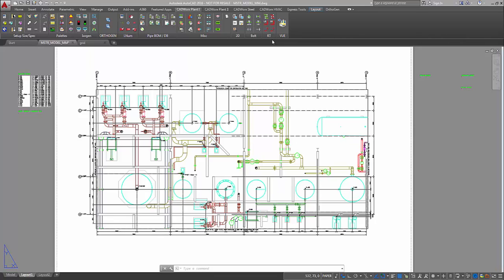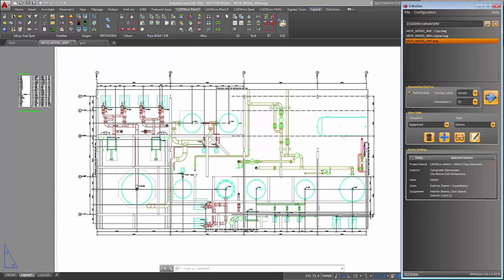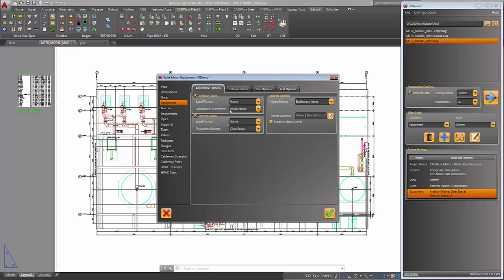Okay, so before we leave equipment, I'd like to discuss some of the options for labeling the nozzles on this drawing. Of course, we'll start with our style editor, bring up the style editor, pick the nozzle entity. Just tell it we want to label them interior, name, clear space. We're using the description for the label. That's the name of the nozzle tag in CADWorx equipment. They call it description.